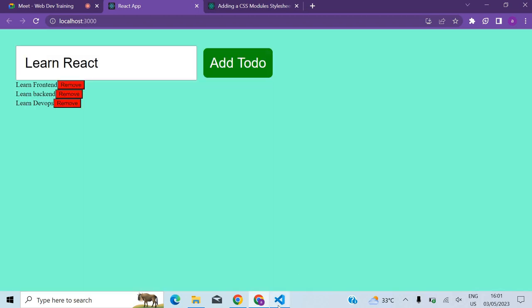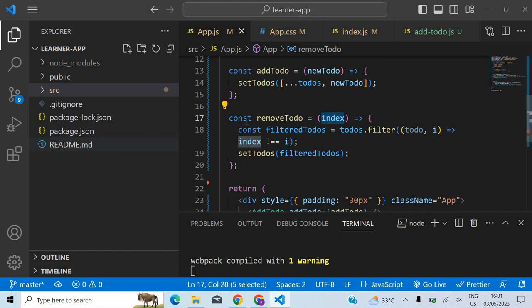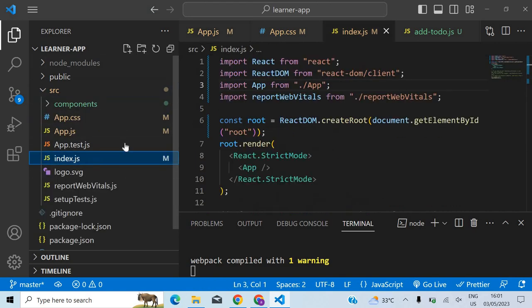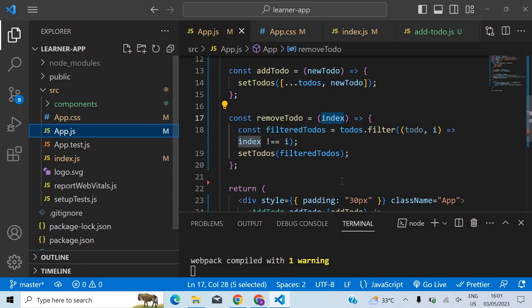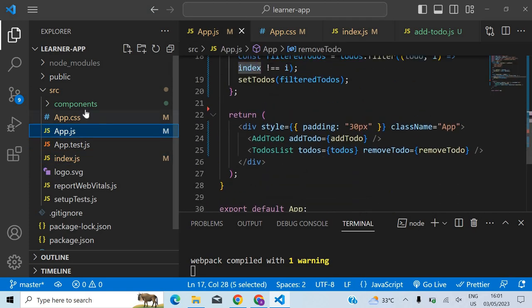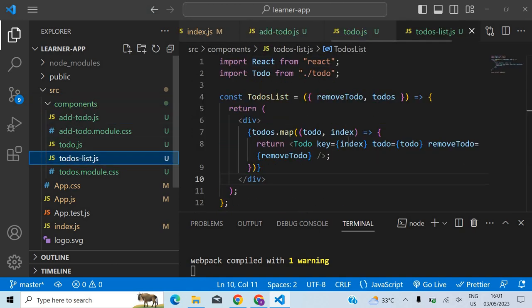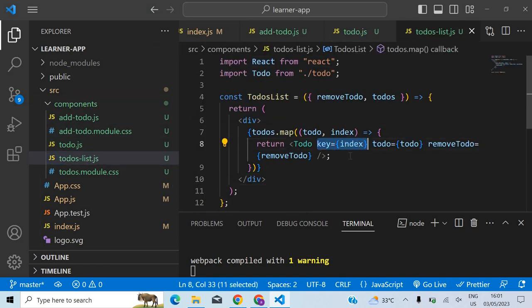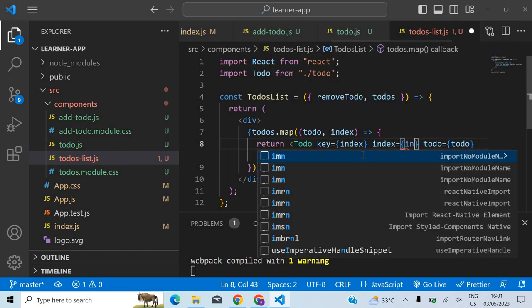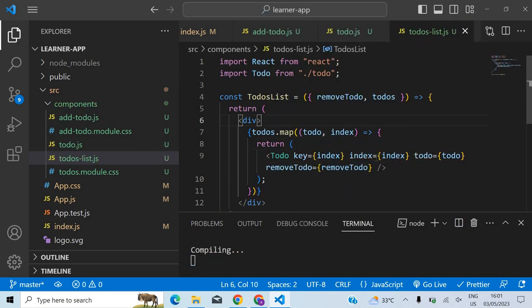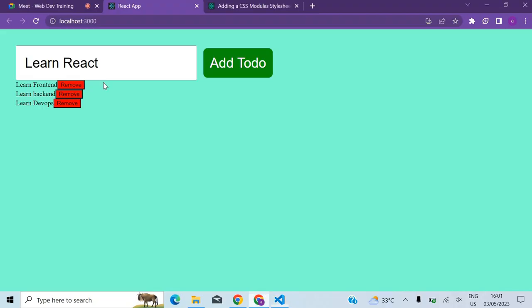This is undefined because we didn't pass any prop as index. We passed a key, but see here in the components, to-do list. Here there is no prop called index. There is a prop called key, but it should be index. Index is equal to index. Now let's see, now that index will be defined. So I think it will work now. Yeah, it's working now.